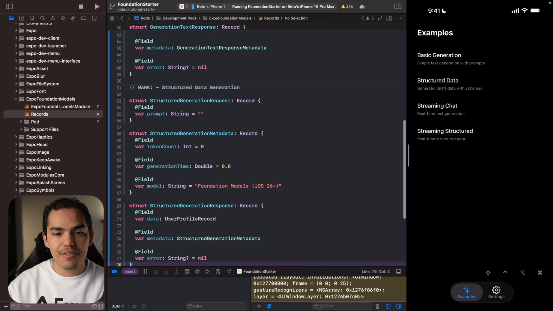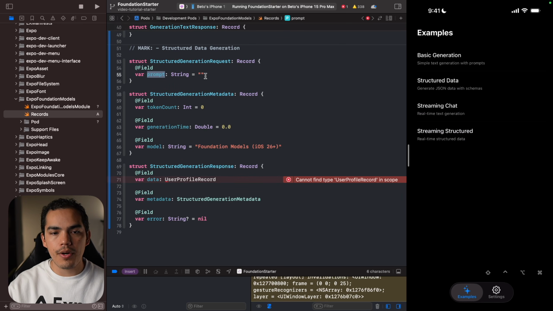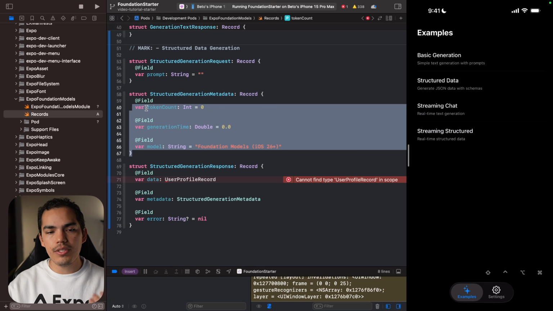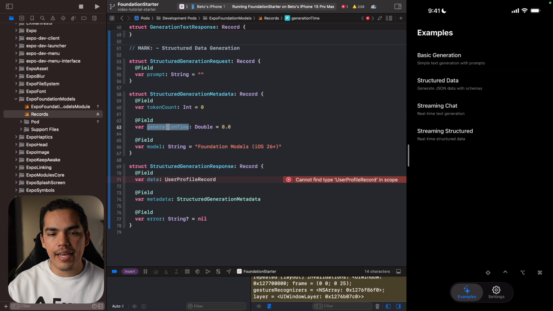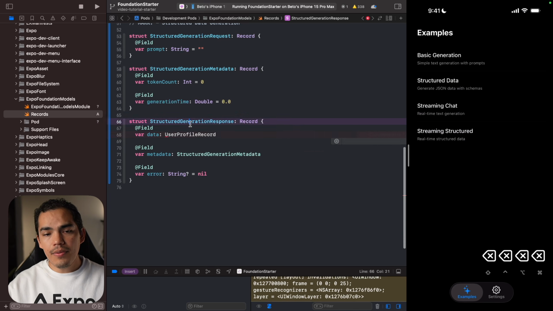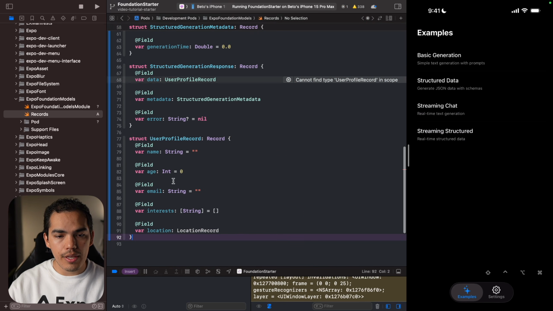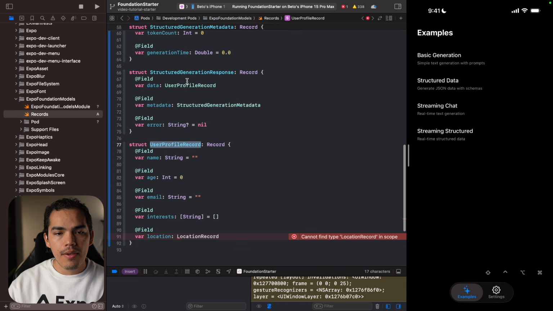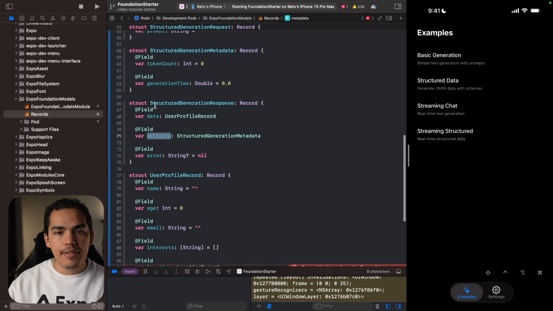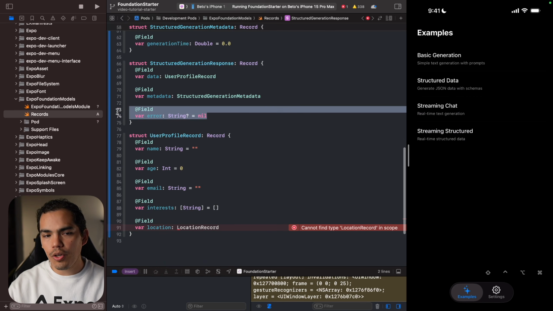Let's declare some records for the response that I'm going to be handling here. On the JavaScript side, we're going to pass the prompt. And then we're going to have metadata, which is basically the same thing that we had before, which is the token count, the generation time, and the model. This is actually totally not related, so we can just remove it. And then the response is going to have the data that I want to define. So let's define a record for the user profile that I want to generate. And this is how it looks. Metadata is the one that I define in here, the structured generation metadata, and then an optional error in case something goes wrong.